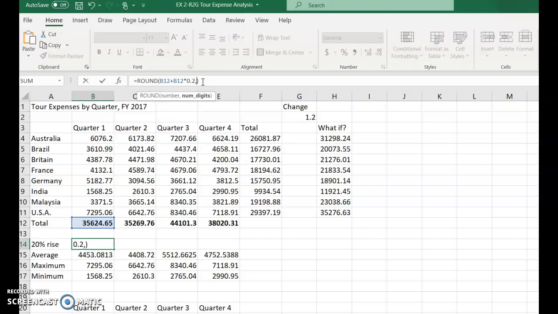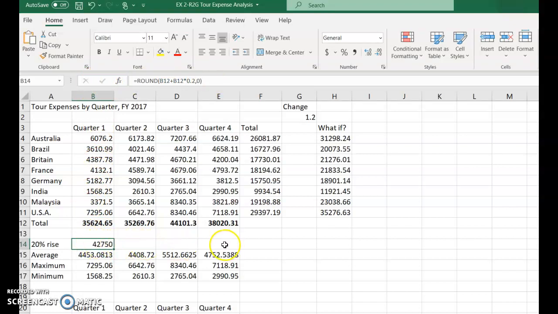So I'm going to change this back to a 0. I'm going to hit enter. And then I'm going to copy this formula into the other 4 quarters. So I grab the fill handle and fill right. And so I've rounded these to the nearest whole number.